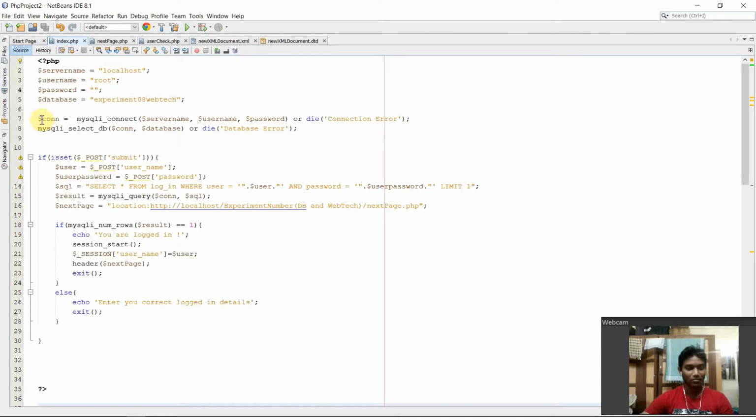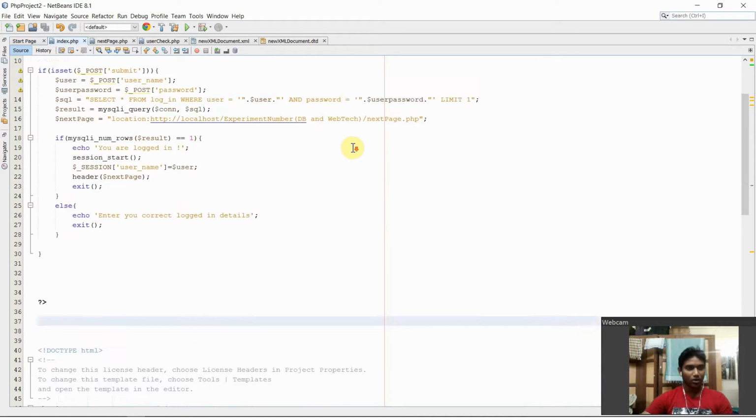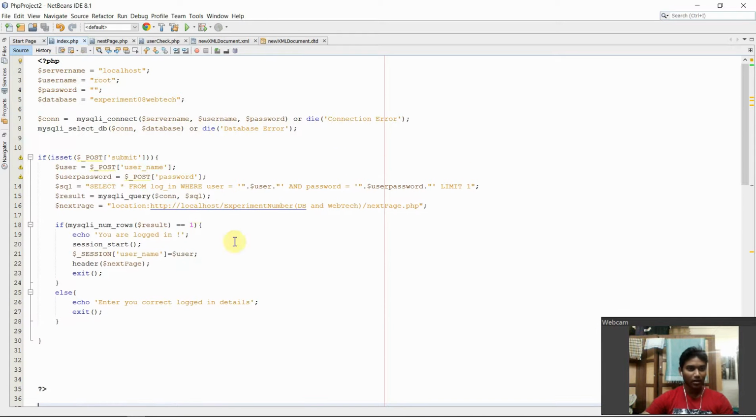I'll take a connection variable, a normal connection variable equal to mysql_connect. The parameters given are the server name, username and password. If this is successful, then it will connect to the MySQL server, otherwise the or die function will run. And to connect to a database, we use mysql_select_db, where connection and database are the parameters, or die. That is how we connect to our database.